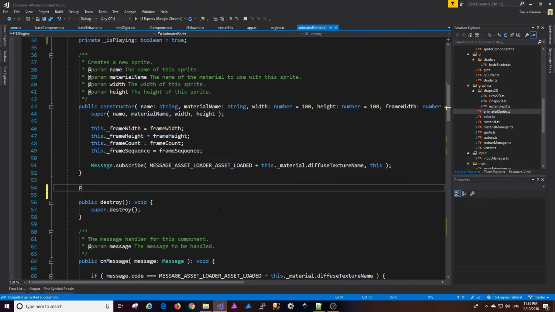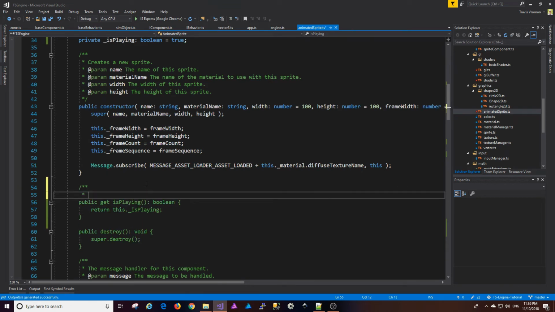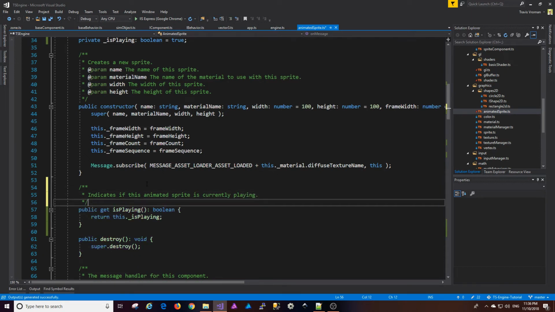Below the constructor, we'll have a public get isPlaying, return type Boolean, and it's just going to return this._isPlaying. Make sure you have the underscore version of that there. Just add a quick comment: indicates if this animated sprite is currently playing.